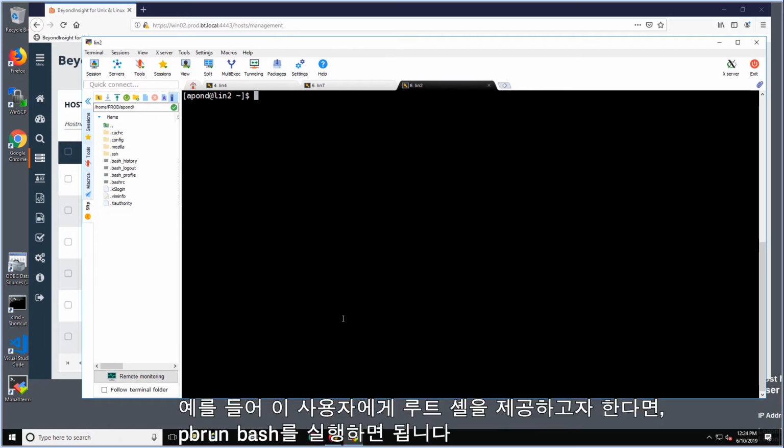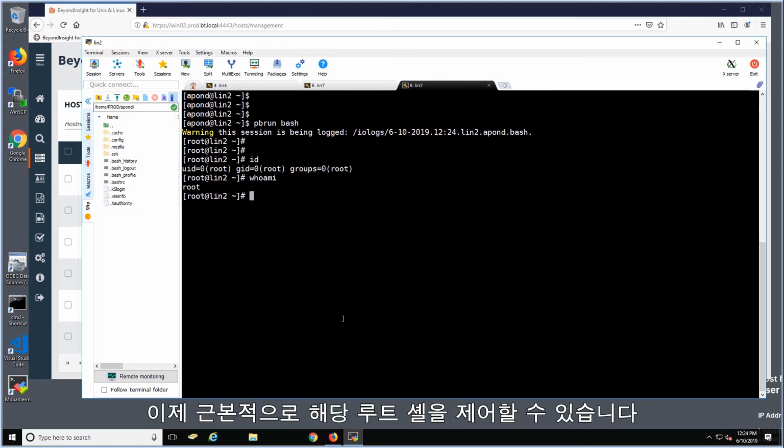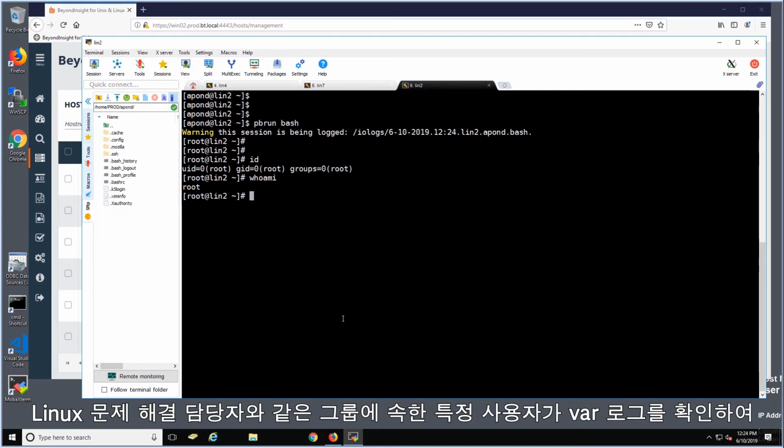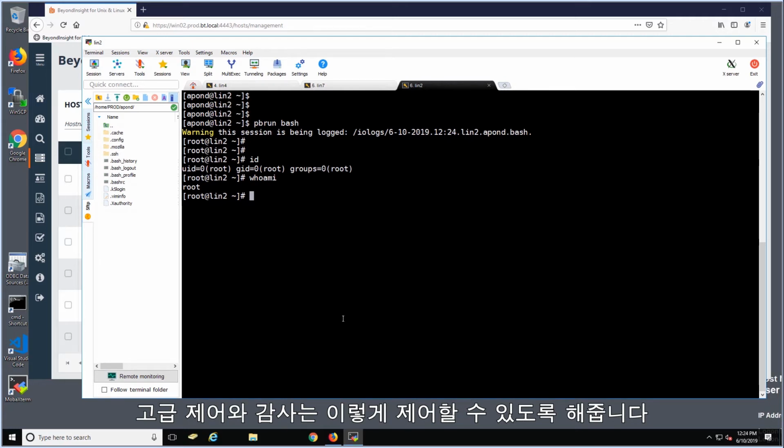For example, if we wanted to give this user a root shell, we can do pbrun bash. And what that's going to do is ultimately elevate the entire shell as root. So now we essentially have that root shell at our disposal. That said, perhaps there are certain tasks we want to have this user avoid doing, or possibly we want to allow certain users that are in a group, such as Linux troubleshooters, to be able to go and look at var logs and examine that in more of a read-only fashion. Advanced Control and Audit allows us to do just that.